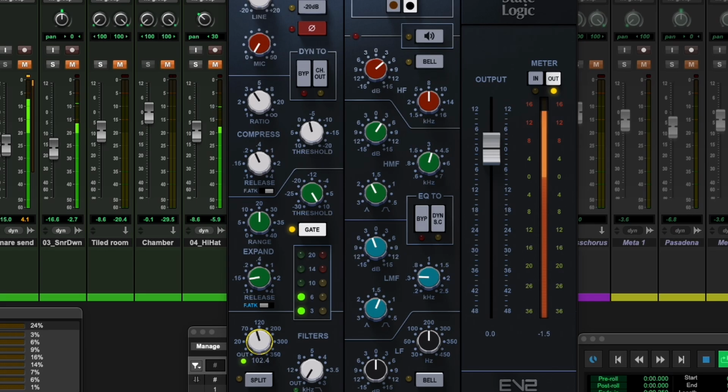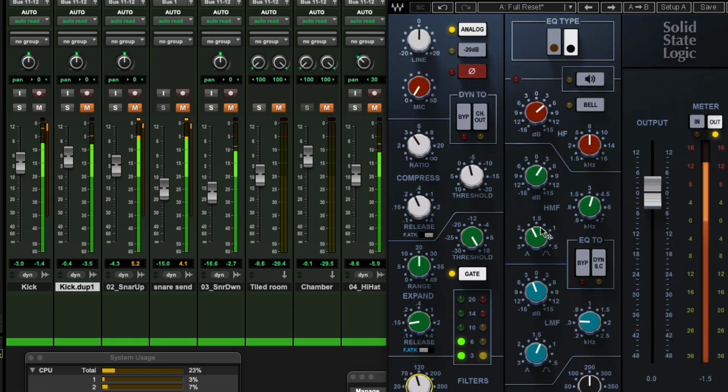So it might sound funny to you like this. It really does sound like a sample. But here's the real fun when we bring back in the unaffected kick and blend them together.